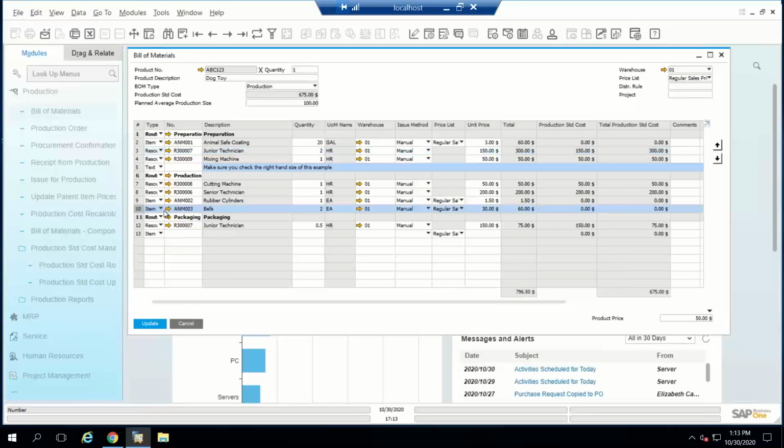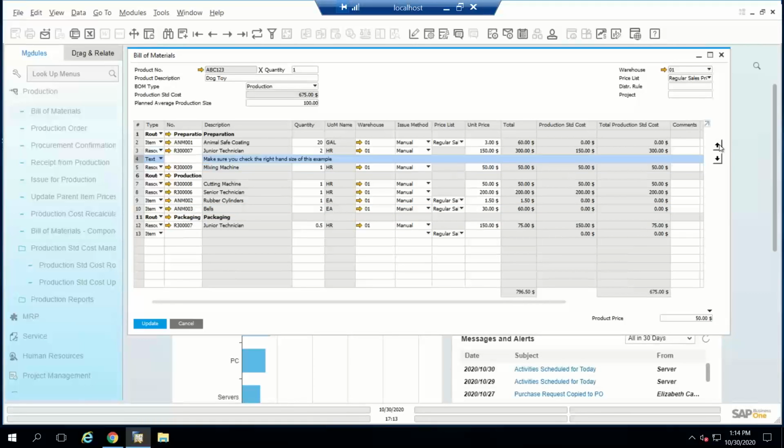And some other things that are nice to have or to know are the arrows. If you need to change your schedules of the routing, or you may want a text to appear next to the junior technician, you could move up and down different rows by highlighting them and moving them up and down.